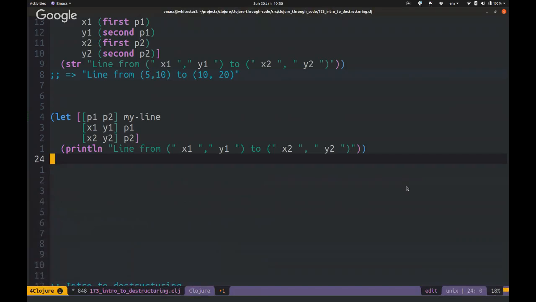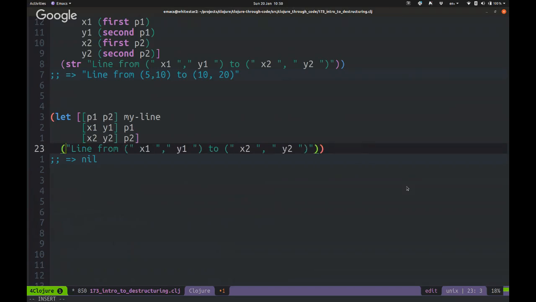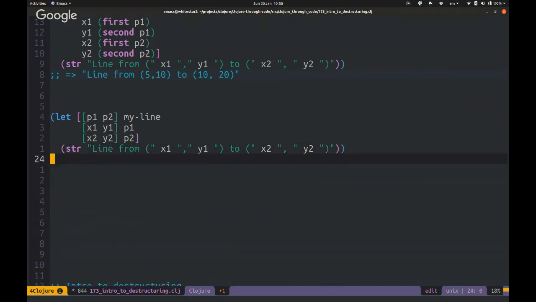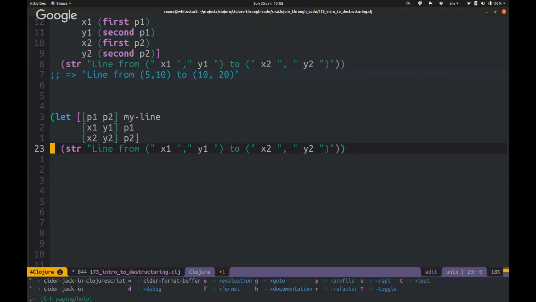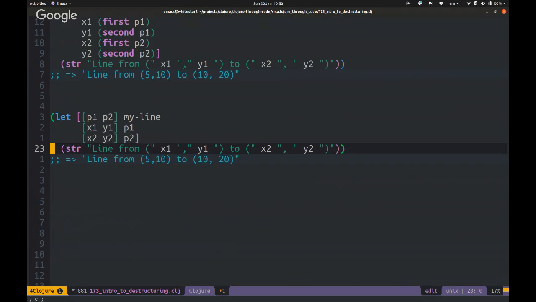Oops, what did it do? Oh, okay. Oh, println. Let's change println to str again. As you see, println is returning nil, which is correct, but then I'd have to go and look in the REPL to see the actual results of the println statement.